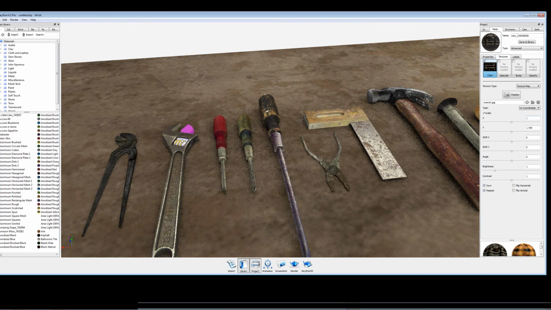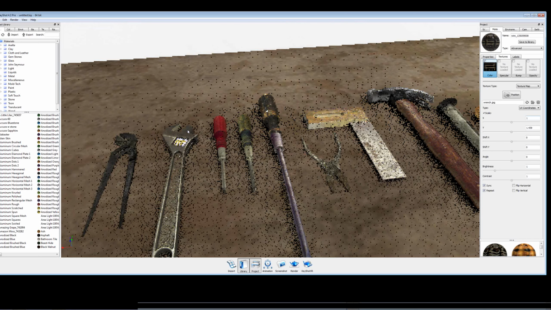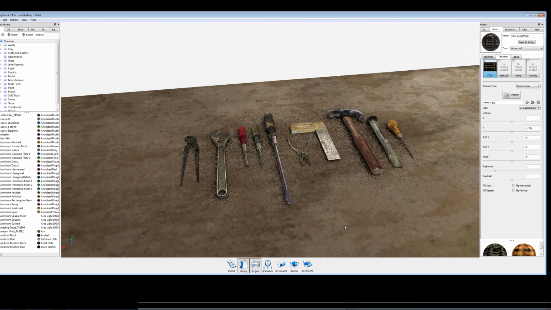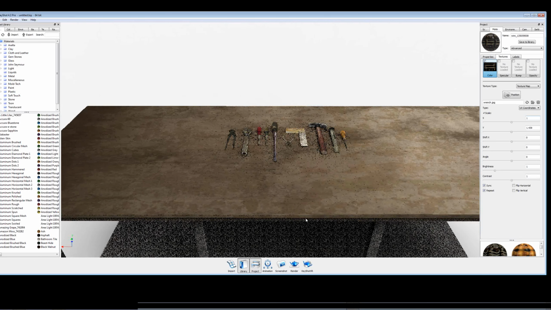And I'll just copy and paste these link materials. So shift left click to copy the material and shift right click to paste the link material. And I'll go ahead and do that for all of these parts here. So then we have our tools set up.